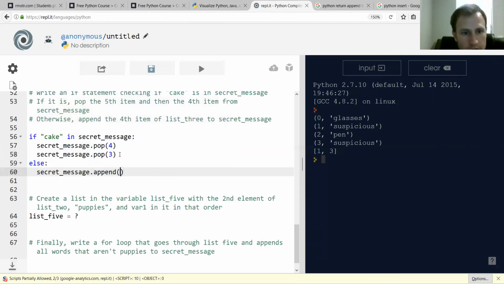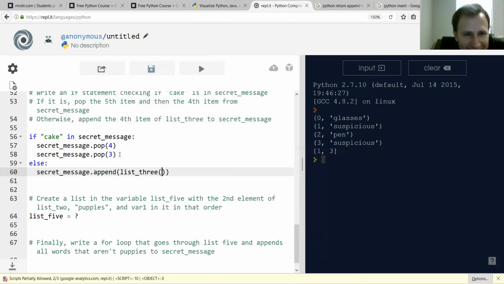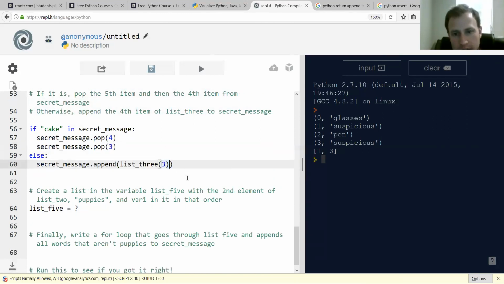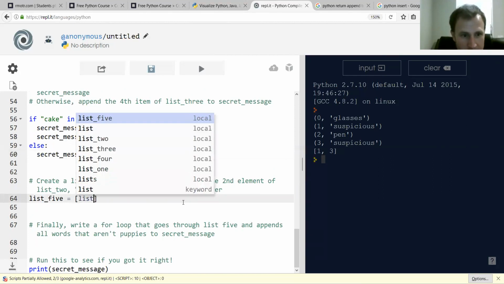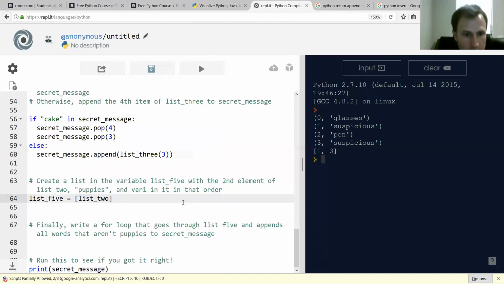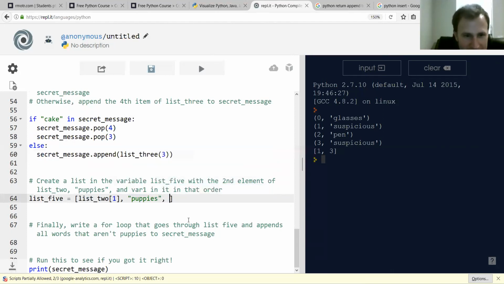So if that's there, otherwise append the fourth item. Fourth item was three. Jeez, this is convoluted. What was I thinking? So again, the fourth item is index three. This was really made to test you guys on your index knowledge. All right, and then create a list in the variable list five with the second element of list two. So that's going to be one. And then puppies. Aww. And then var one.